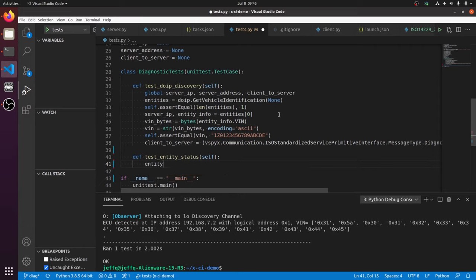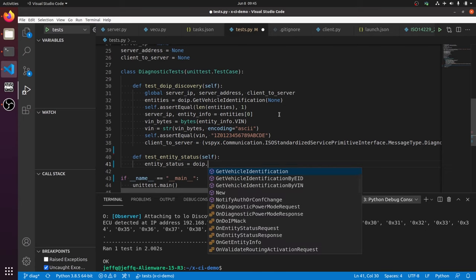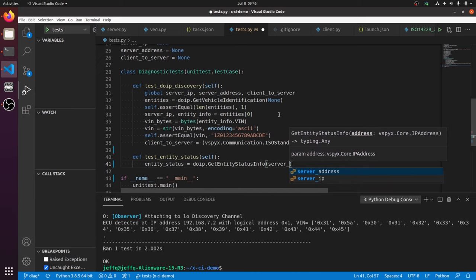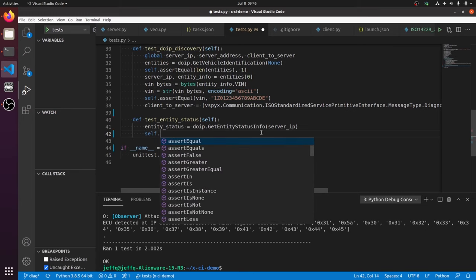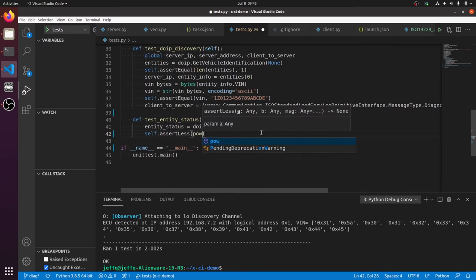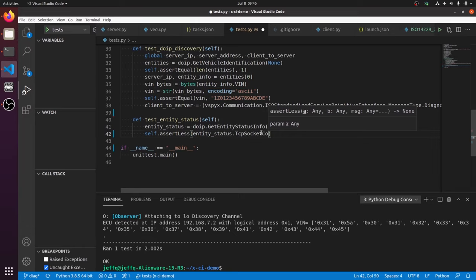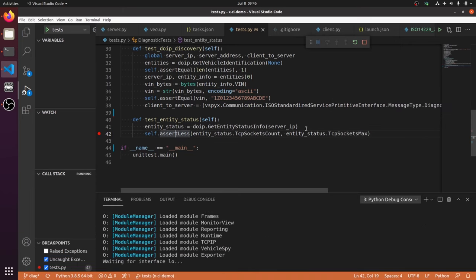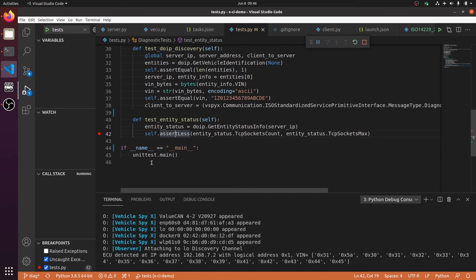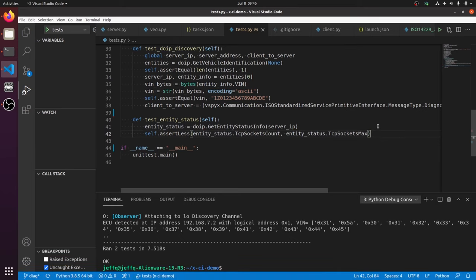So one thing we can do is, in DoIP, we can get the entity status, which will give us some properties and parameters of the entity itself. And one thing we can do is say, for example, that the entity status TCP socket count is going to be less than the entity status TCP sockets max. And if we go ahead and run this, once again, we can get this really nice quick iteration cycle. Debug here, we can say, okay, the total number of sockets open is 0, the max is 10, we can assert that that's less, and there we go.